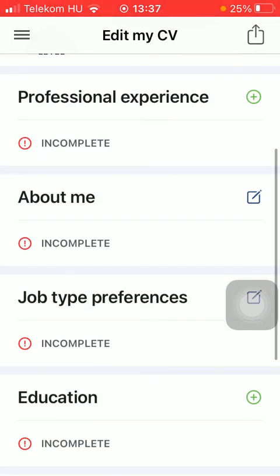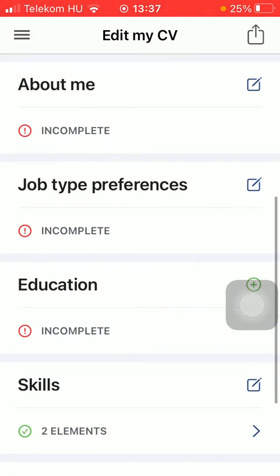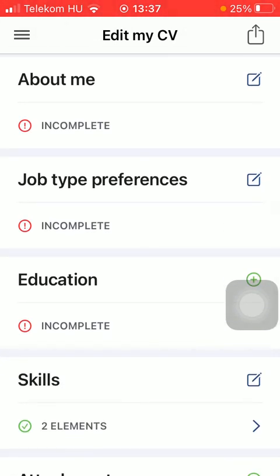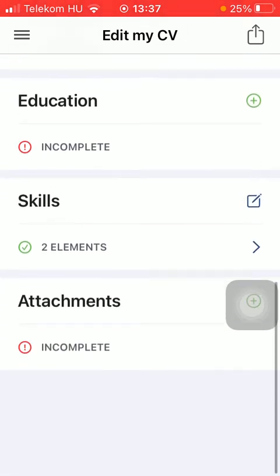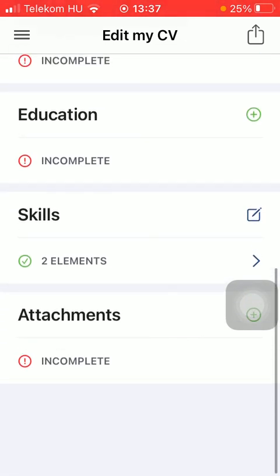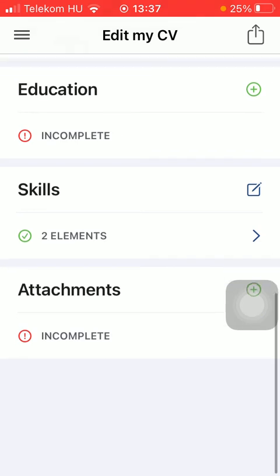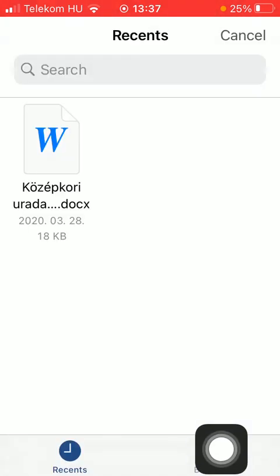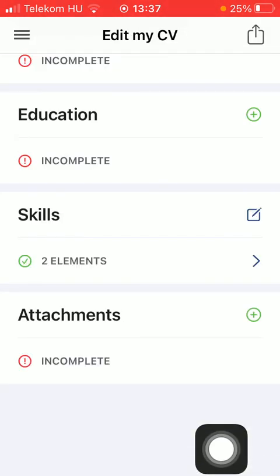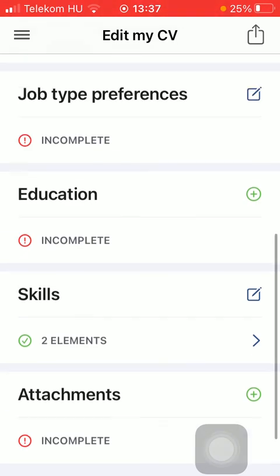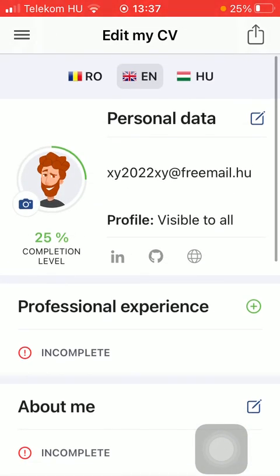You can also write about yourself in the About Me section. You can also add your job type preferences, your education, select your skills, and attach documents in the form of attachments. So that's pretty much it for this video.